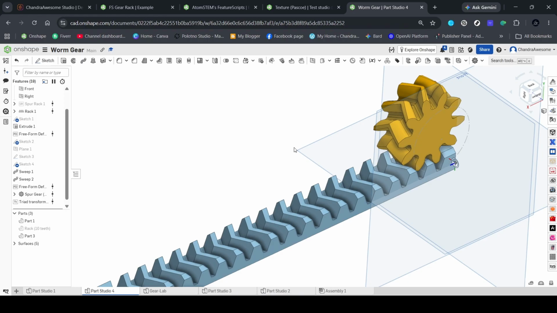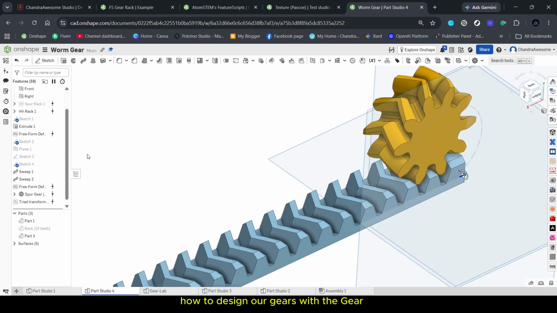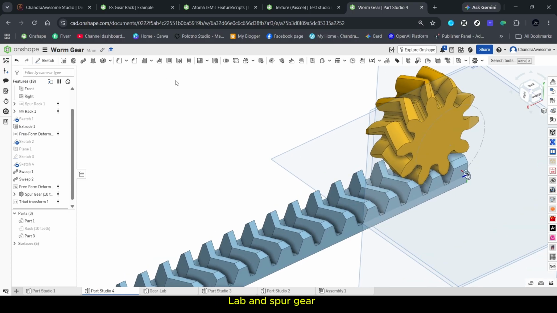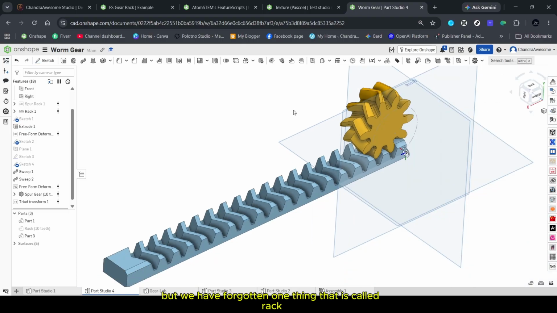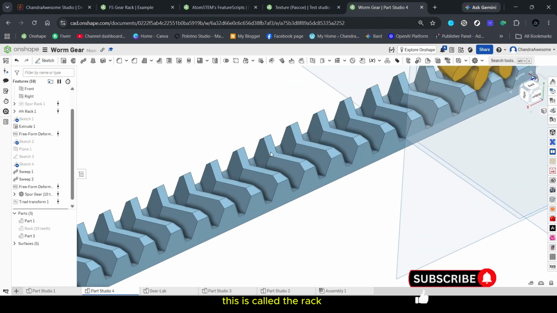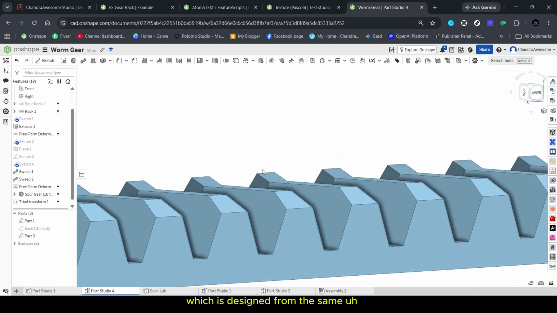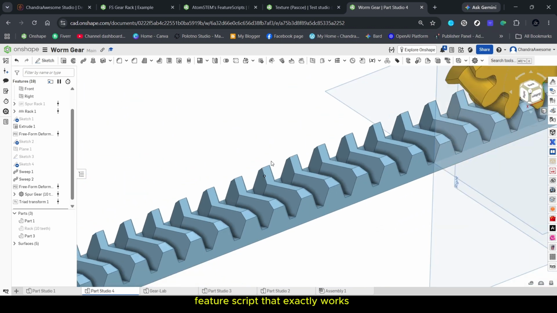In this video I will make sure we cover that gap with these new tools. We have already seen how to design our gears with the gear lab and spur gear FeatureScript and everything. But we have forgotten one thing, which is the rack and pinion gear. As you can see on the screen, this is the rack, which is designed from the same FeatureScript, and it works smoothly and helps you design your rack and pinion mechanisms.